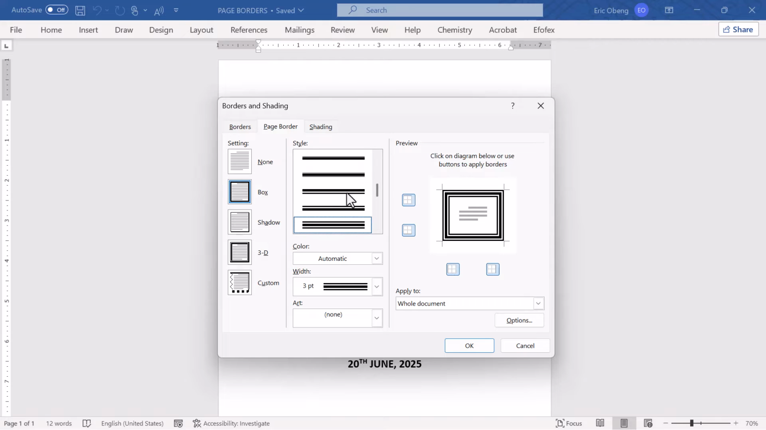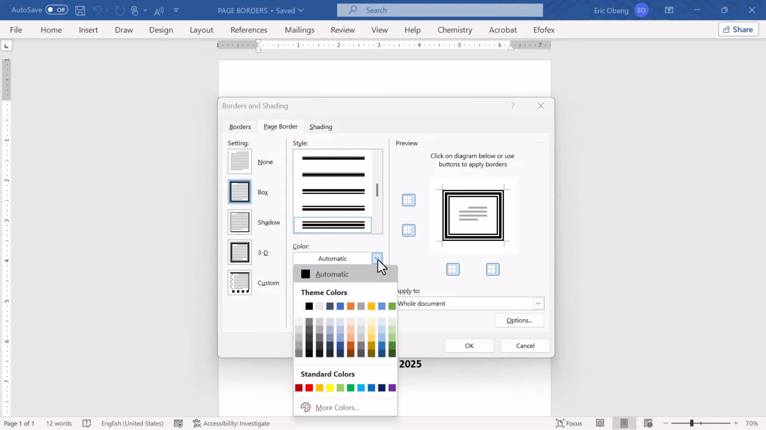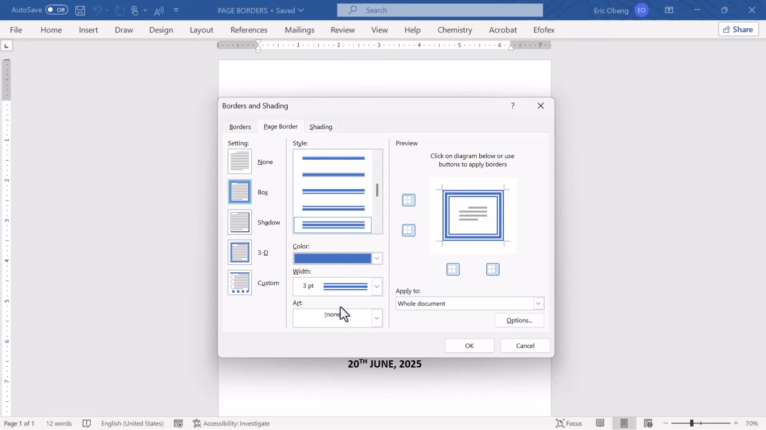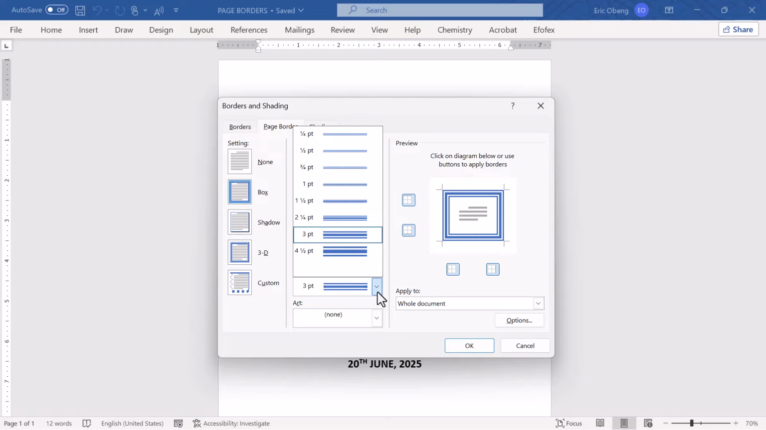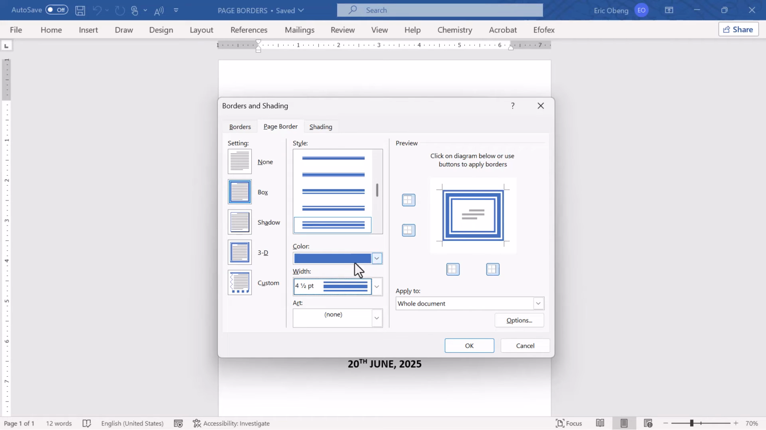If you want to personalize it further, you can change the color of the border. Just pick your favorite color and watch the preview window update in real time. You can also adjust the width, which basically controls how thick or thin your border will appear on the page.